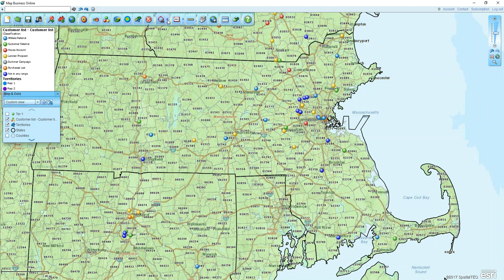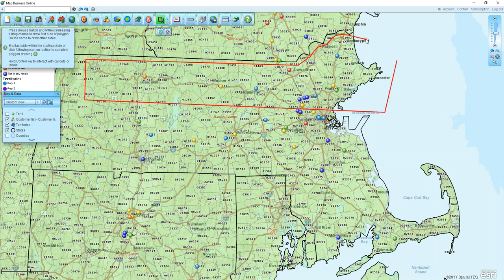Now I'm going to take advantage of those search tools that I explained earlier, and in this case I'll first choose a polygon. You can let these tools do a lot of the heavy lifting for you when you're creating a new territory, and with this polygon tool you can just quickly click, and every time you click you're able to change directions.